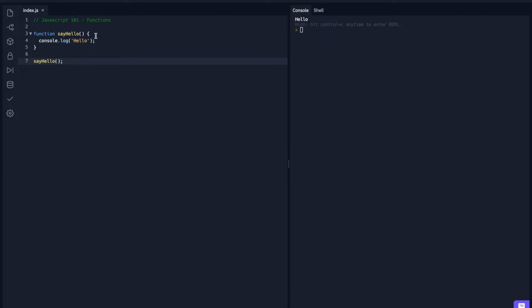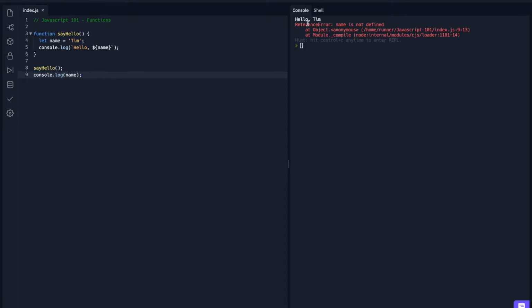The next thing I want to show you is how functions interact with variables. So now I'm going to create a variable called name, and I'm just going to give it a value of Tim, and then I'm going to change this log message here, and I'm going to say hello to the name variable that we have created. And now I'm going to log the variable name as well, and I'm going to run this code here, and as you can see, it says hello Tim, just like we've written.